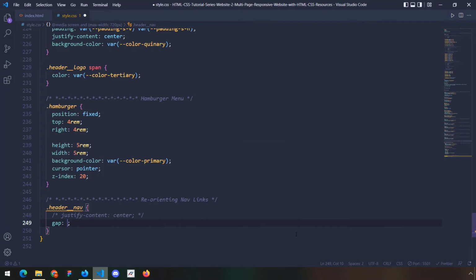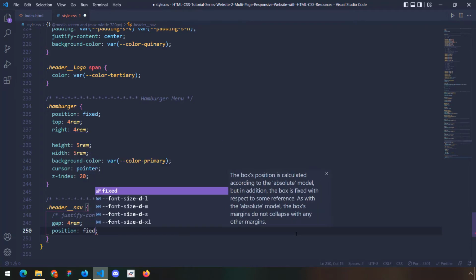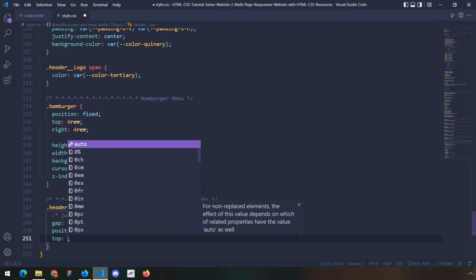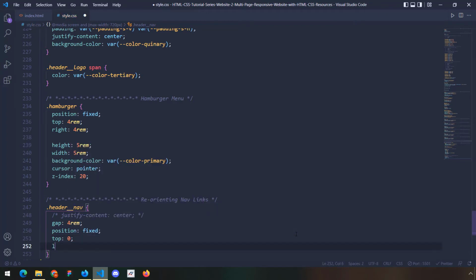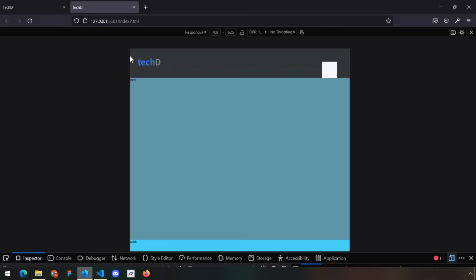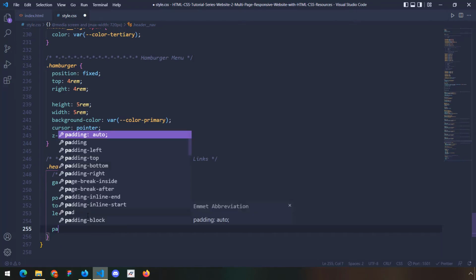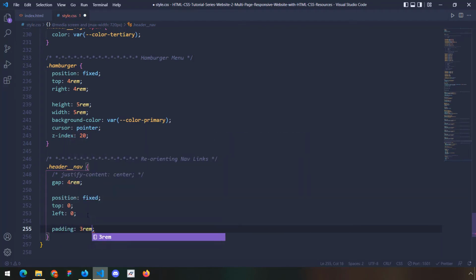And let's provide it with a gap of 4 rem. Position is going to be fixed. It is going to be 0 from the top and 0 from the left. So we want our navigation to start at the top left corner and then stretch towards the bottom and towards the right. That is where we want it to actually be. And let's provide it with some padding, static values.